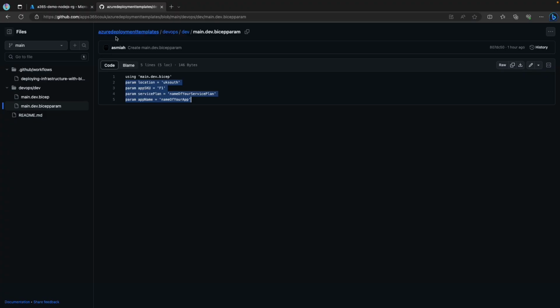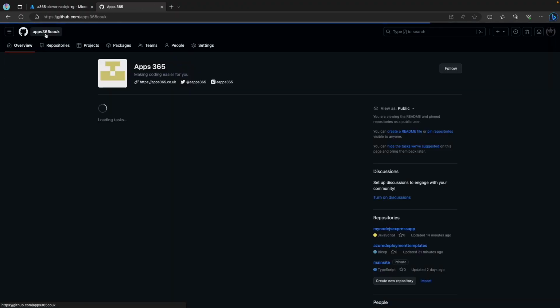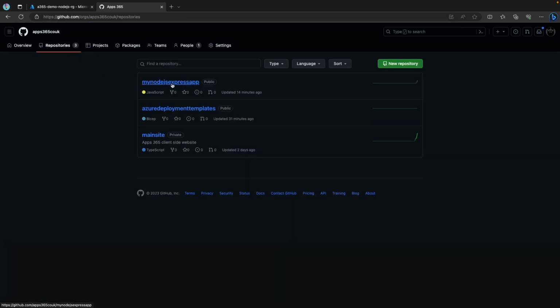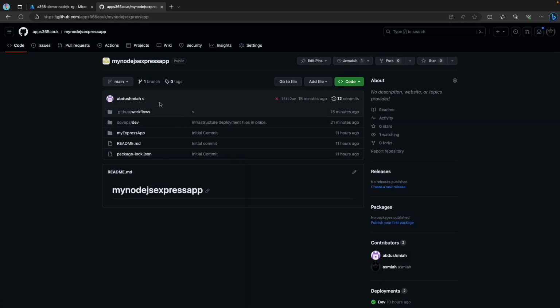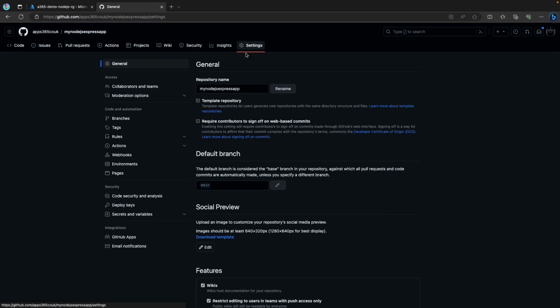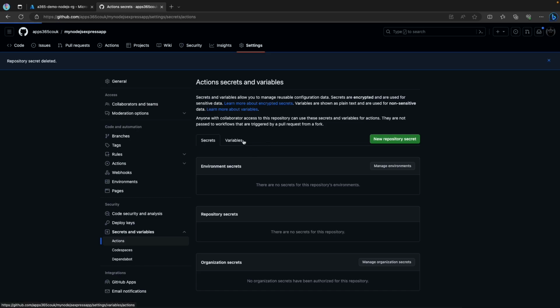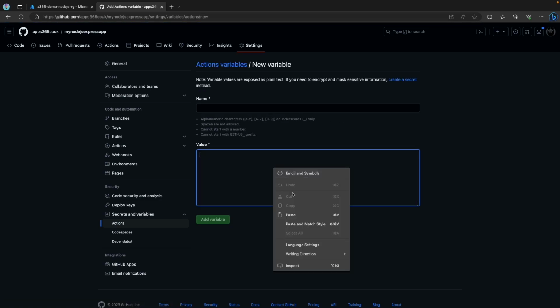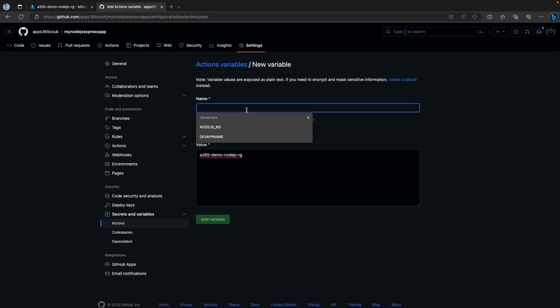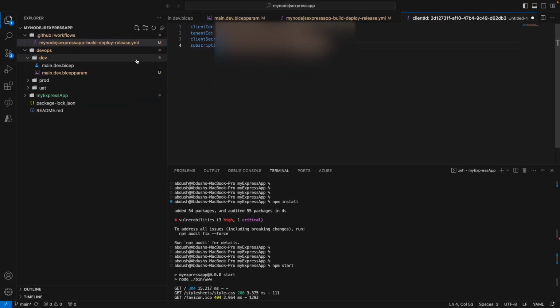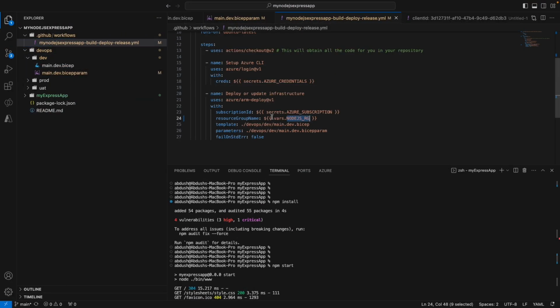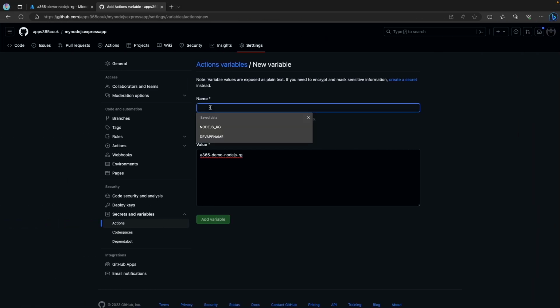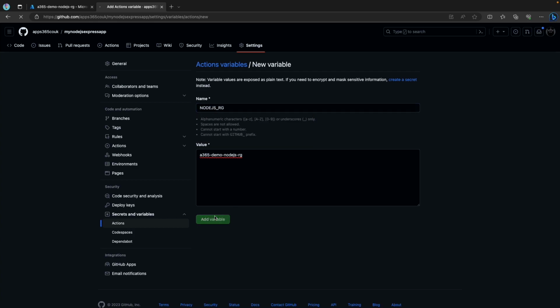Then I'll head back into our organization, click on repositories, click into the repository in question, and go into settings. I'm going to click on secrets and variables. First and foremost, I'm going to create a repository level variable. I'll paste in the name of the resource group I just copied, and if you head back over to your workflow, as you can see, we've named this variable NodeJS_RG. So I'm going to paste that name in here and add that variable.